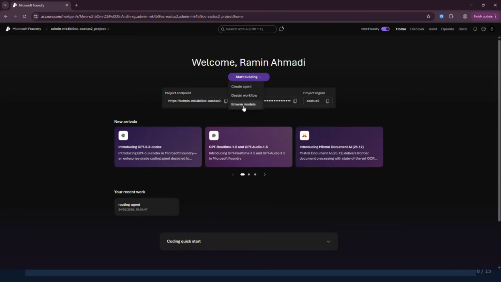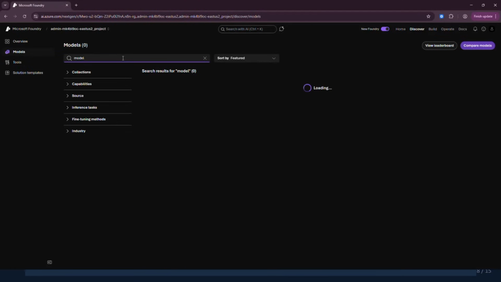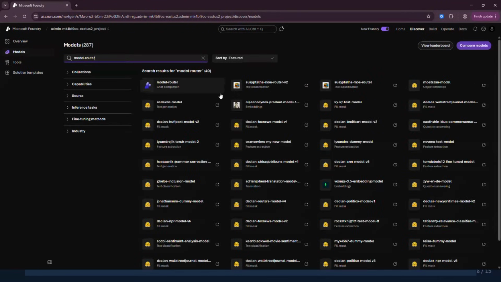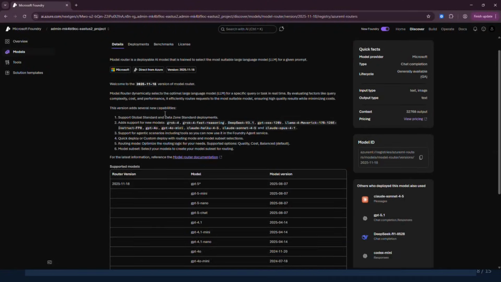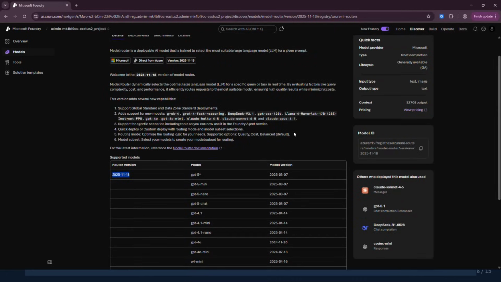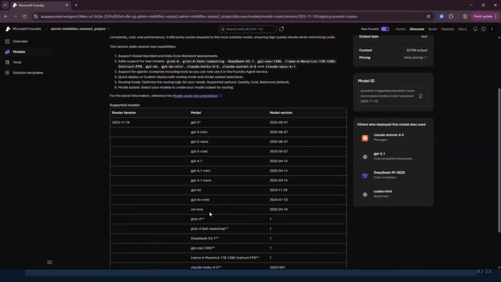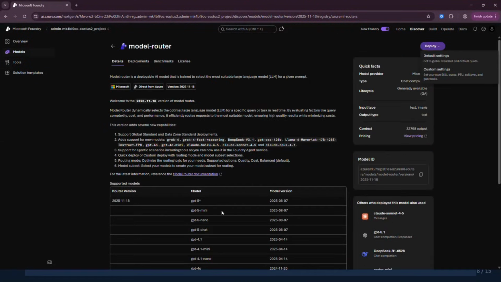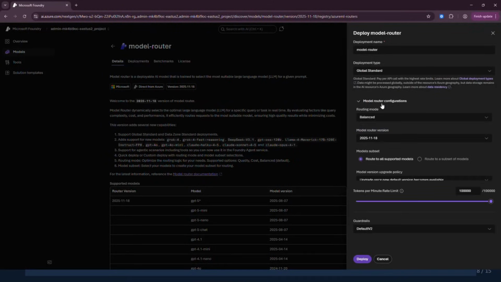And from here, we go to browse models, and we're going to search for model router. There you go. This is the model router. You can see the description. These are the available models in the recent version. So you have 2 options here. You can go with the default settings, which is going to be the balance mode with all of these available models in the pool. But if you want to customize it, you can just go here.